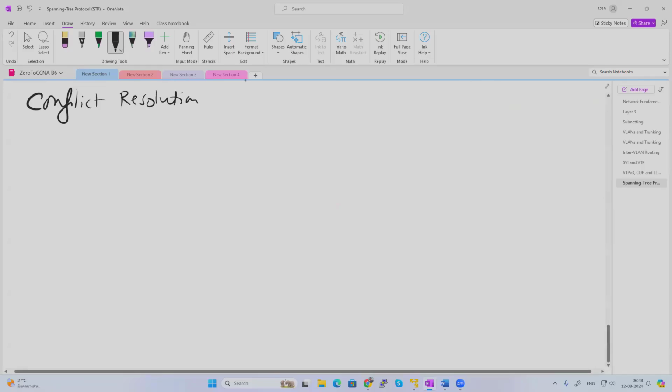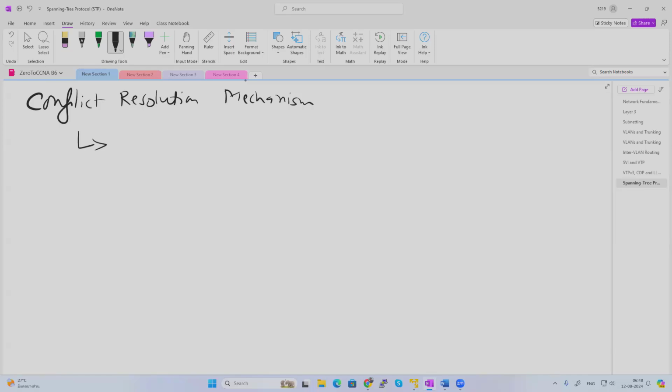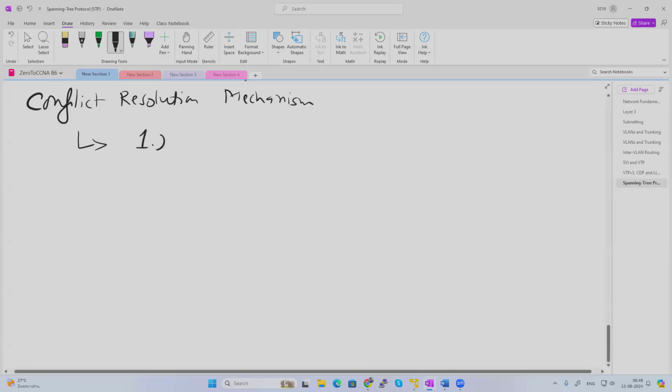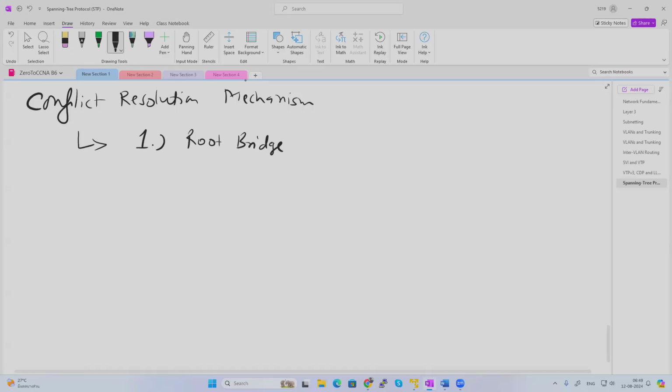Conflict resolution mechanism. This is like the 4 commandments of STP. Anytime you have to make any decision in STP, you can just rely on these 4 points. And you always check them in this particular order. The first thing you always compare between two fighting entities is who is your root bridge? Who is your daddy, right? So who is your root bridge? And if there's a difference in opinion about who should be the root bridge, of course one of them will win, because lower is better, right? You always take the lowest one.